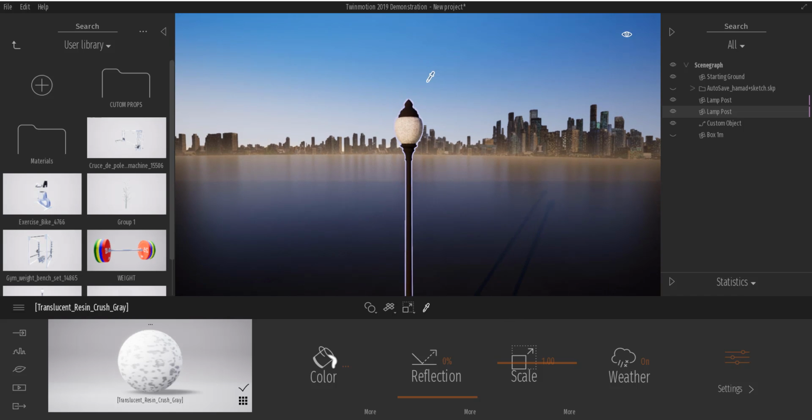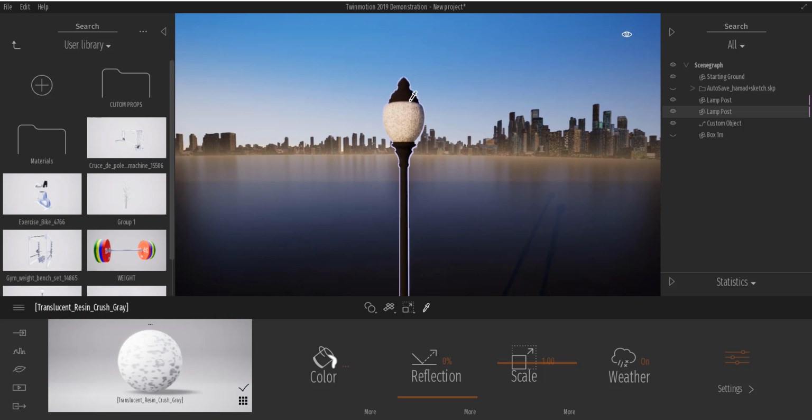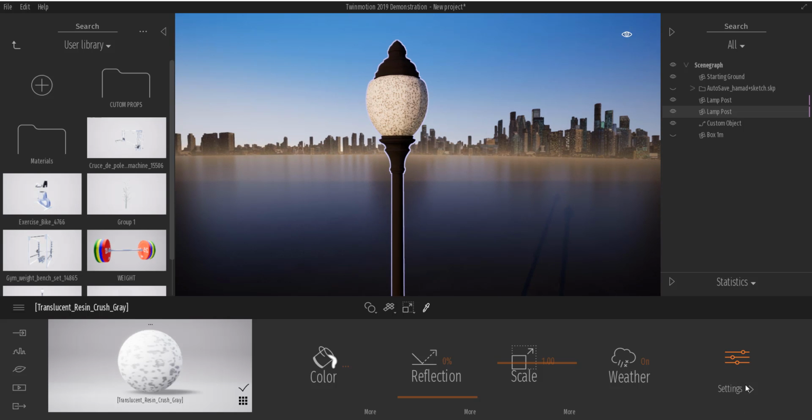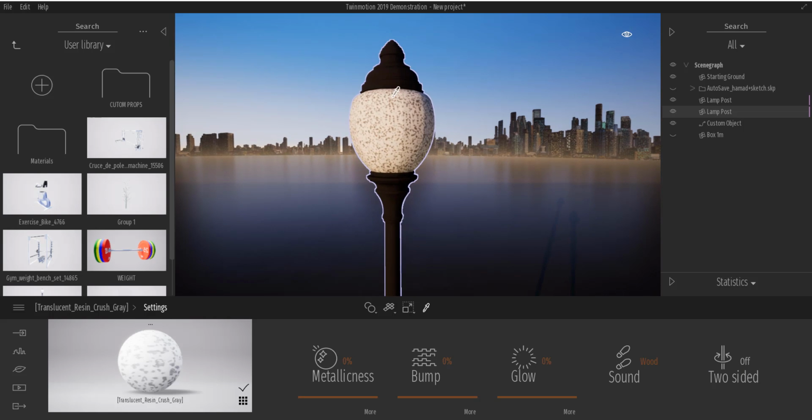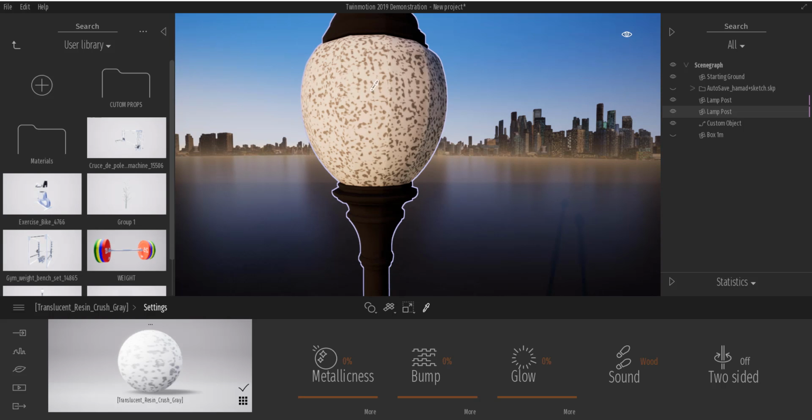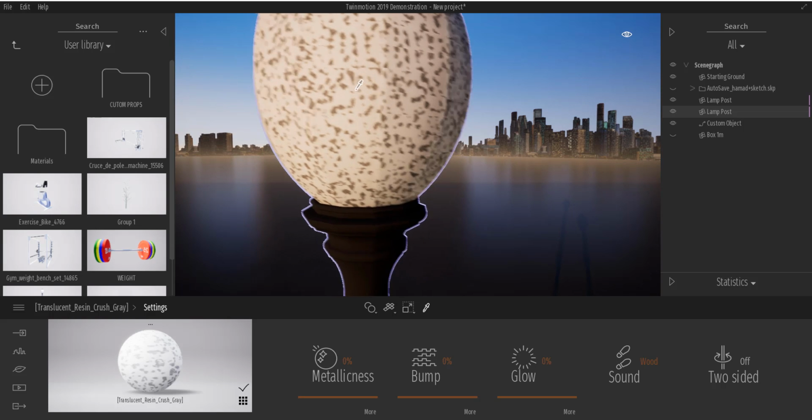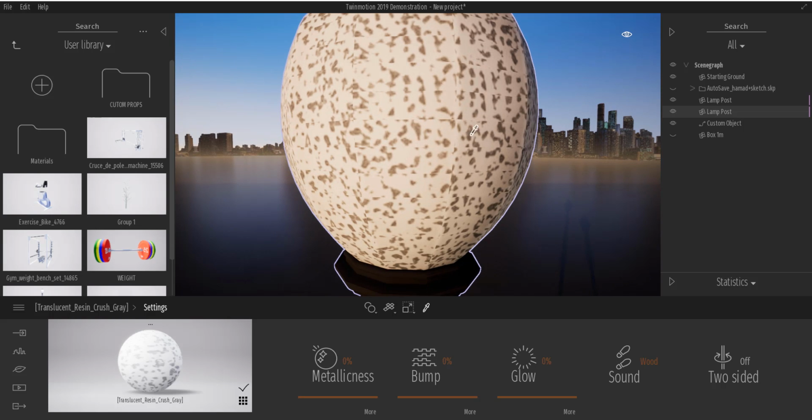So you might have gotten a problem like that, and if I have this object selected and come through to this place, you see we have two-sided off. So what this simply means is, if this object has an opening inside here, we may not be able to see through that opening.